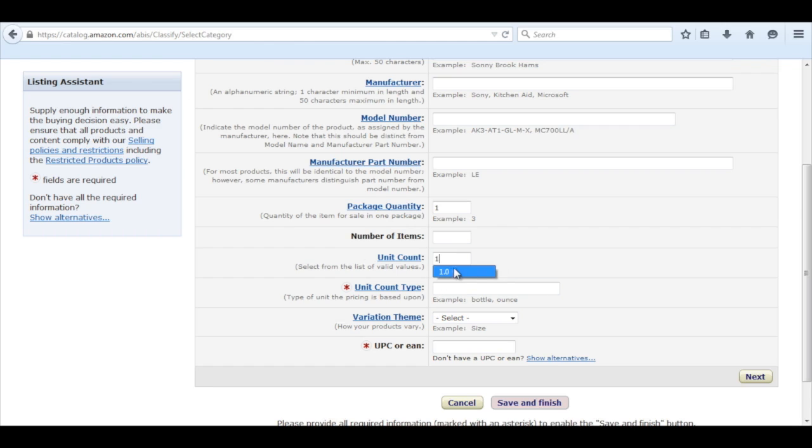If we're selling more than one mirror, let's say it's a 3 count box, we would put 3 in there. If you're selling candles and maybe there's 6 candles in a box, you would put 6 there. That's where you would put the unit count.